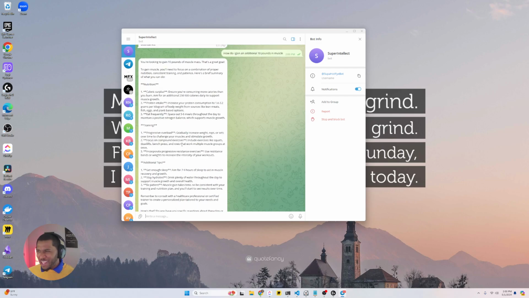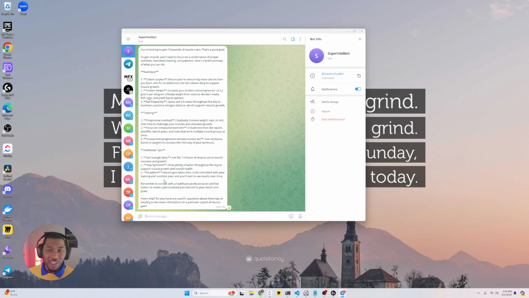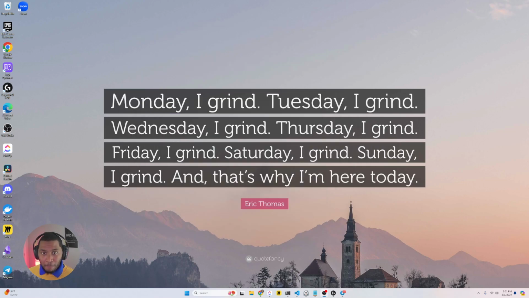And you see how snappy that is? Super fast. Our bot's answering these questions. And this is actually powered by Groq on the back end, which is hosting Llama3 70B. So I'm gonna show you how to build this. So you're looking to gain 10 pounds. To gain muscle, you need to focus on the combination of proper nutrition, consistent training, patience. Here's a brief summary. Okay, great. And it gives me some tips. And so this is a very simple AI chatbot. We're gonna show you how to build that today. Let's get right into it.